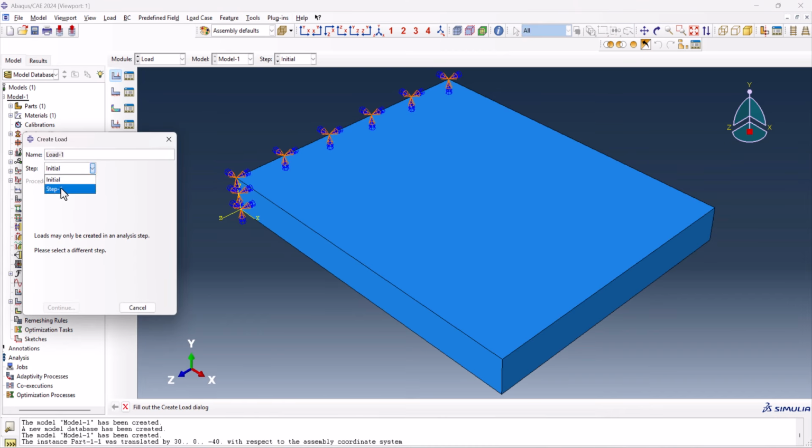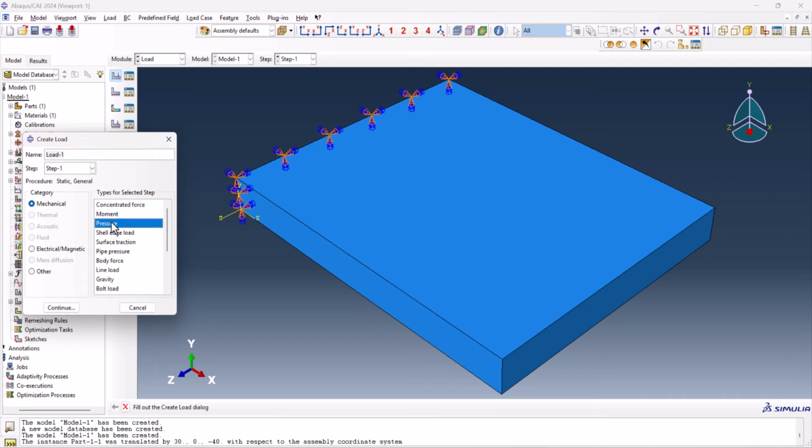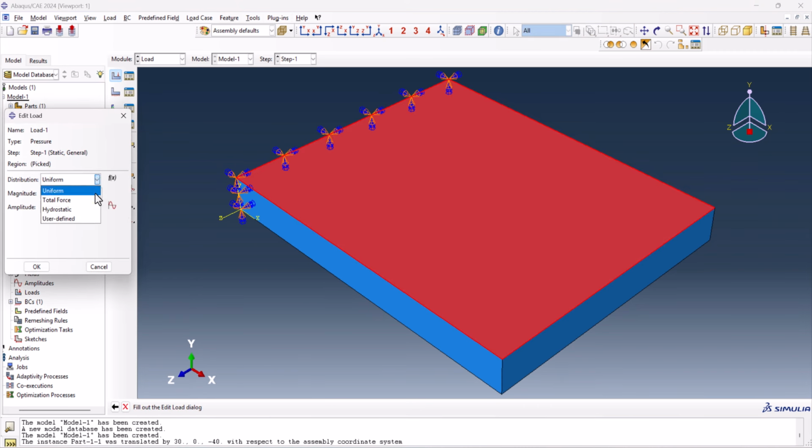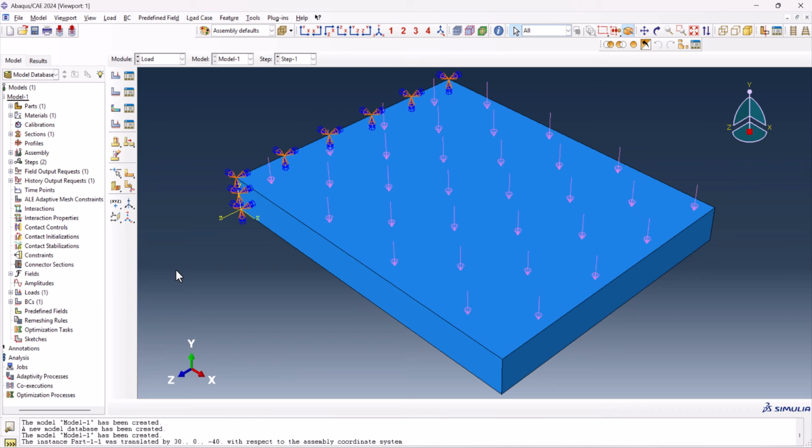This should be on step 1, and we can use pressure. Continue, select this surface, and okay. And here we can use the user defined. I put the magnitude on 1 because we're going to write the code in the subroutine. Right, the load is over.